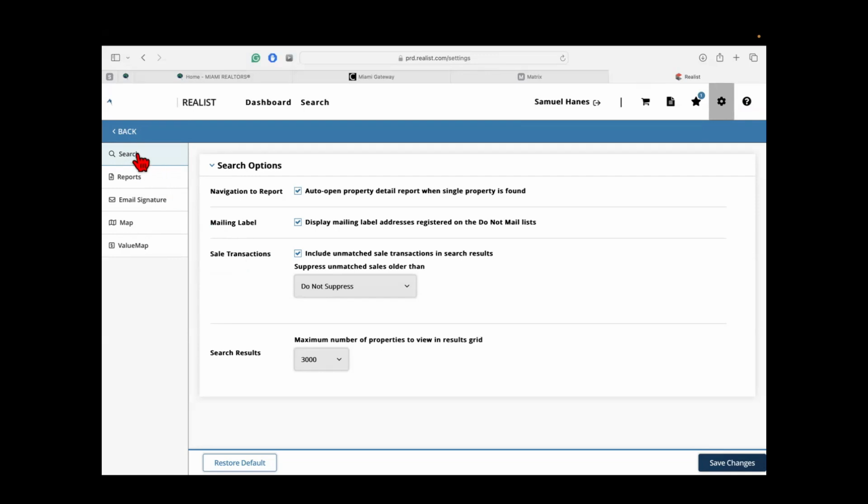So first, the very first place that it's going to take us is our preferences when it comes to search options. For example, you can automatically have the system, if you're doing a search and you only find one property or one listing, and you have this check marked, take you into that property record versus taking you into your results grid.